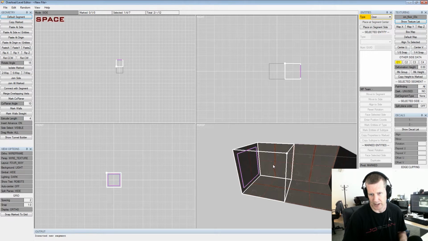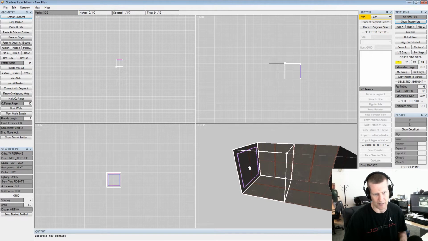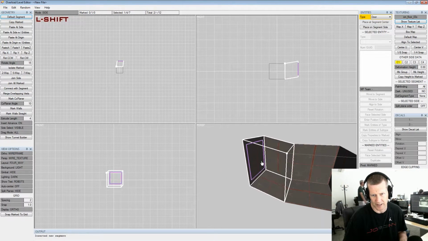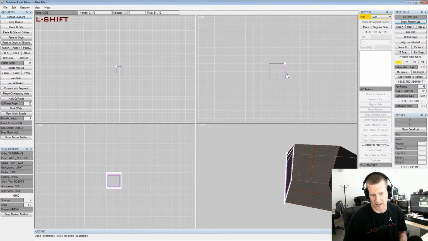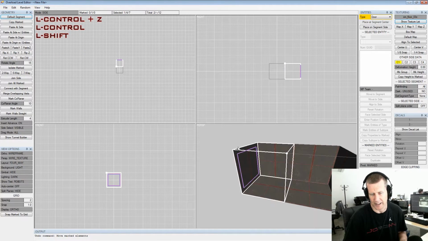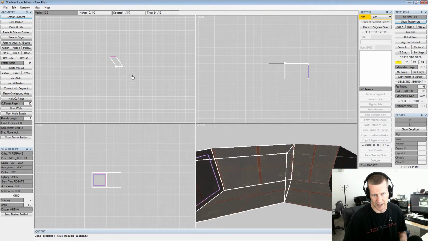Okay, so let's go over movement one more time and scaling and other stuff like that. So we've created this side. We can move it in and out with the right mouse button. Now, if I hold down Shift, that's no grid movement. It aligns to the view. So if I do it up here, there you go. That's how movement works. Now I'm doing it without Shift, so it's attaching to the grid.